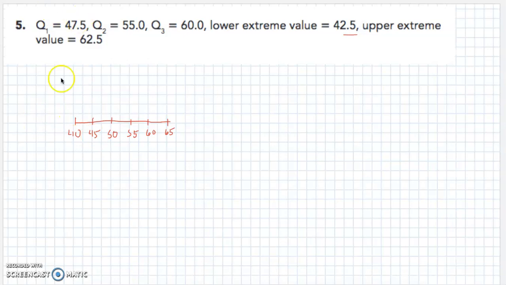So here we go. I'm going to put a dot at my lower extreme of 42.5, and that's going to be right there in the middle. I'm going to put a dot at 62.5, which will be right there. And then I'm going to put lines at 47.5. So 47.5 will be about right here.